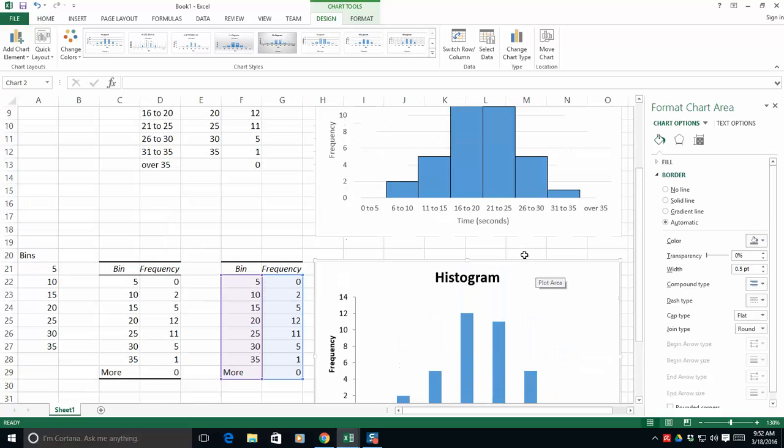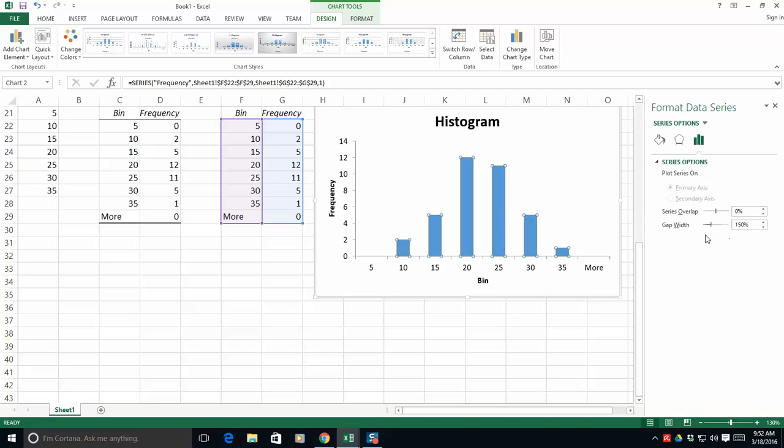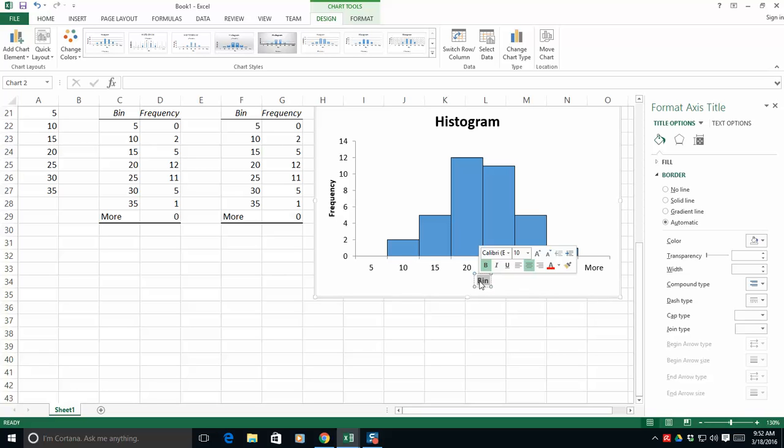Again, we want the bars in our histogram to be touching each other. So let's highlight the data series and change our gap width down to nothing. Good. And then we will change our border to a solid black line so we can see where one bar ends and where another one ends. Let's see, we want to change our title here. We don't want this to be bin, we want this to be time in seconds, just like it was before.